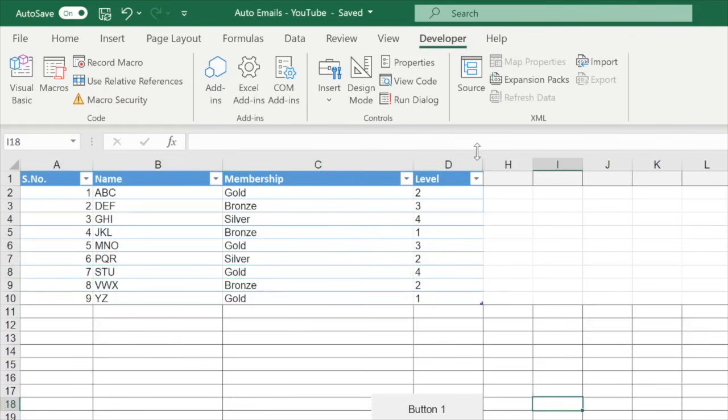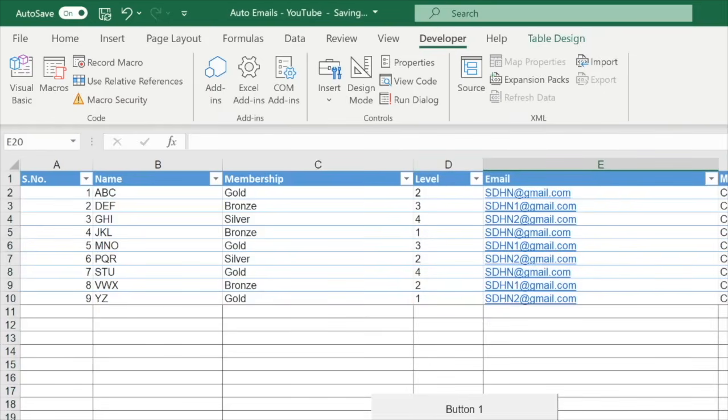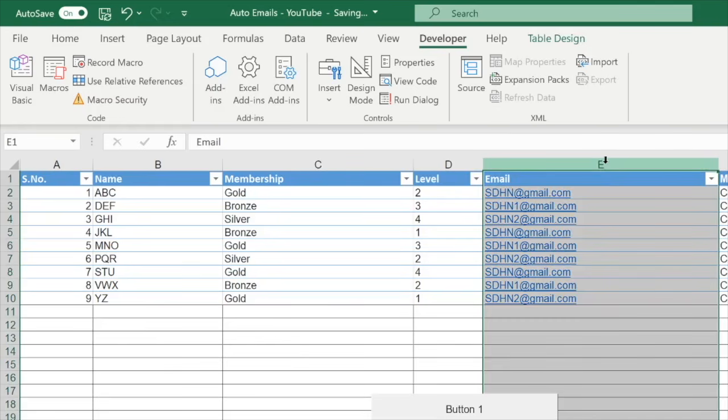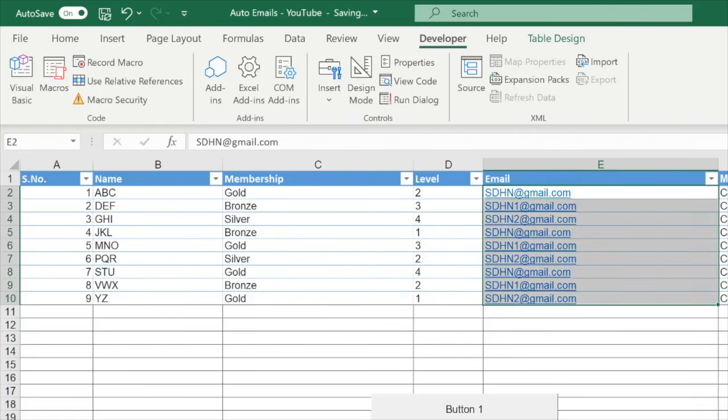So how do we do that? Let me just unhide some columns. Here I have the email addresses of all the clients. These are just some dummy email addresses, so don't try to send an email to these addresses. Each client, like suppose ABC, has this email address assigned to him, so make sure that you have all the email addresses of the clients.